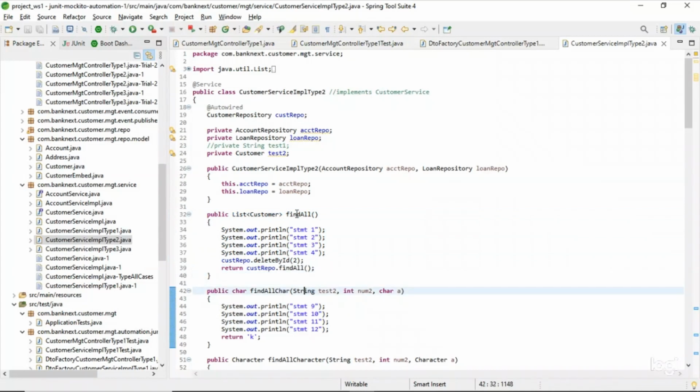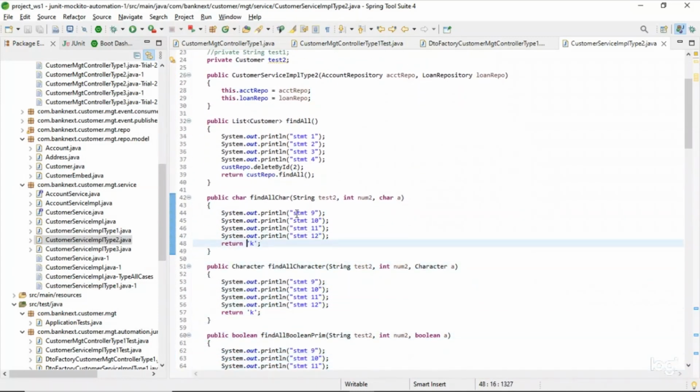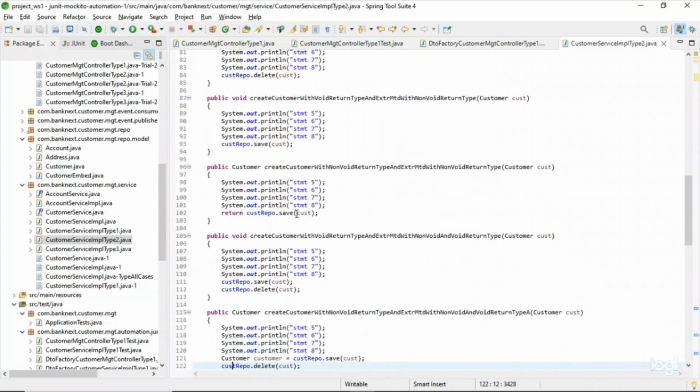The second one here is a method which takes inputs, more than one input, and also has a return which is of primitive type and does not invoke anything from the external class. The third one here again is another variation. This again takes inputs, and it takes a character, it takes an object, and it has a Java type as the return type.